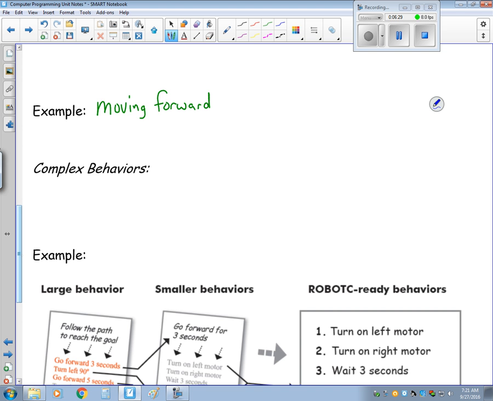Finally, we come to the complex. It's the big picture. What does your robot need to accomplish? So an example of this would be like following a path through a maze.